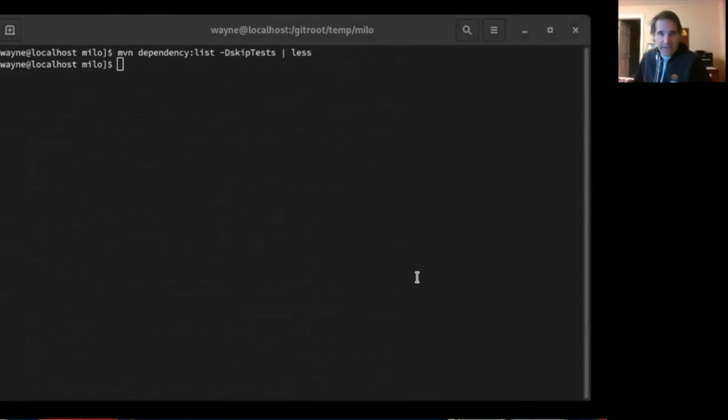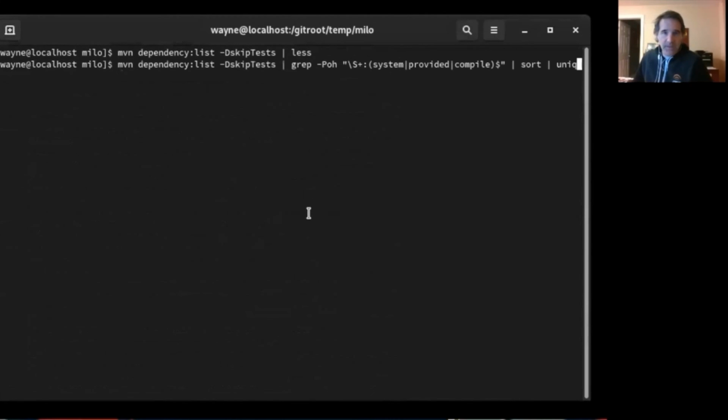I can extract from that list, using a regular expression, all of the different Maven group, artifact, version pieces, the GAV pieces. I can extract all of them out of that dependency list and put them into a single list. I'll sort that list and find all the unique lines. This will eliminate any duplicates. It saves a little bit of time when the tool runs by avoiding those. So I'll just show what that looks like.